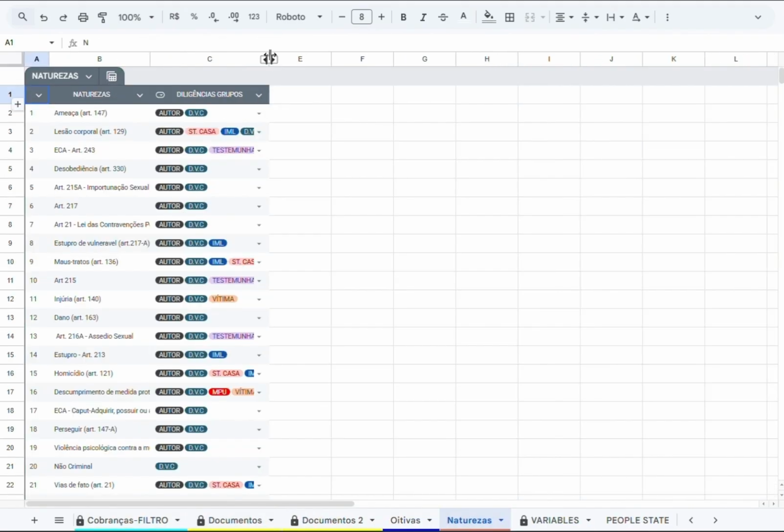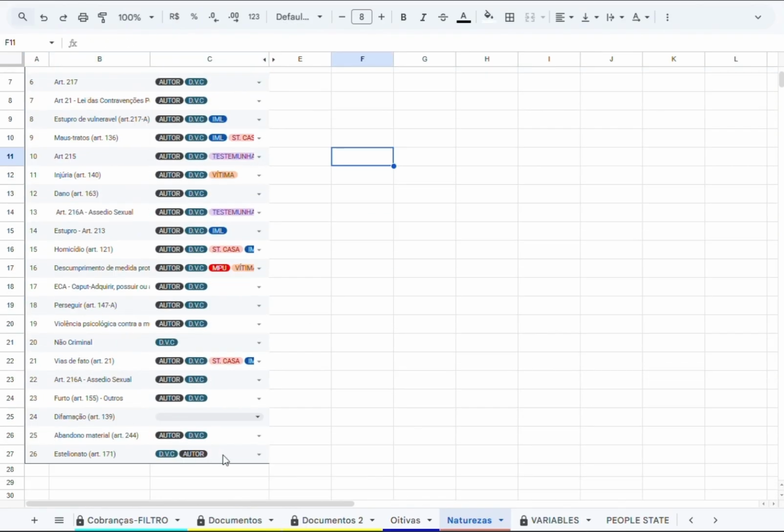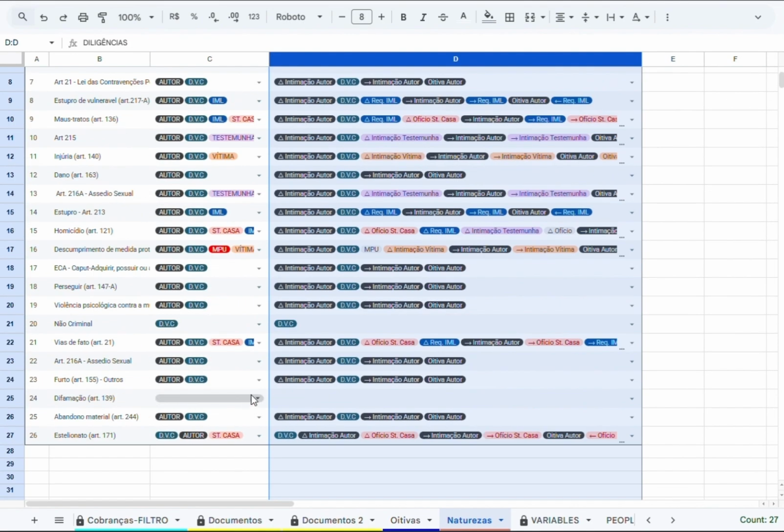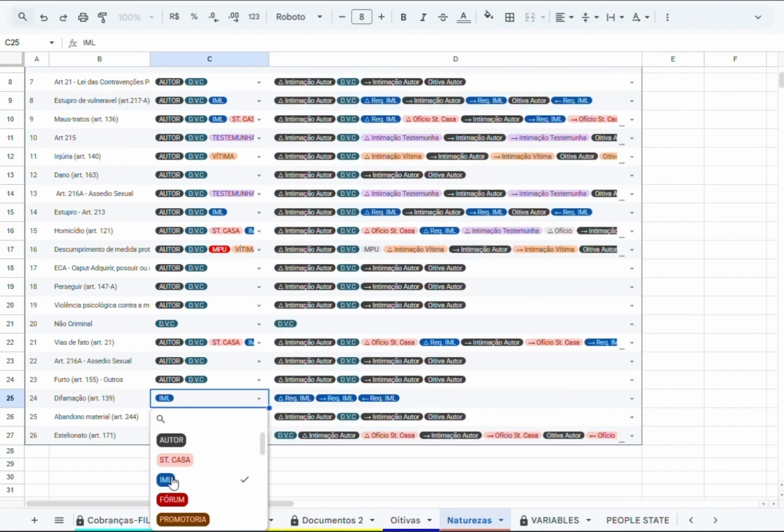This tab is where you hold the values for the types of crimes within the nature field of the process tab. You can also set default tasks for when you insert the value auto in the observation field of a process. And I hid this column because it's a bit hard on the eye.